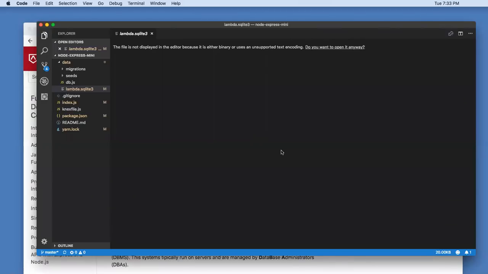So let's switch over to talking about SQLite, because that's what we want to use today. And yes, someone just mentioned MySQL. That's just another one of these database management systems.